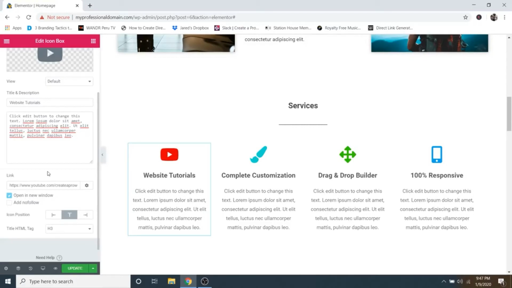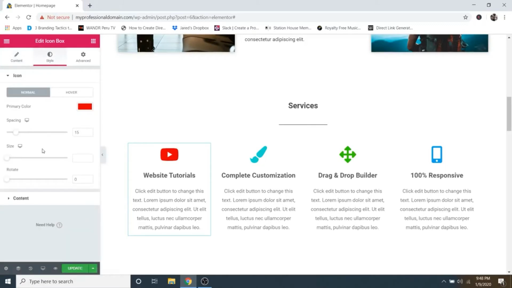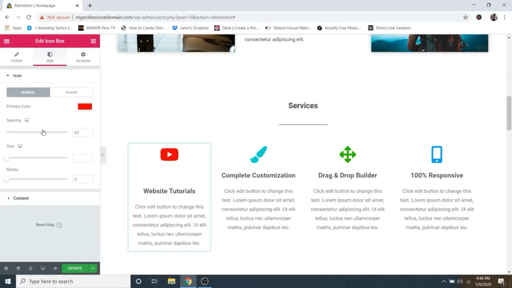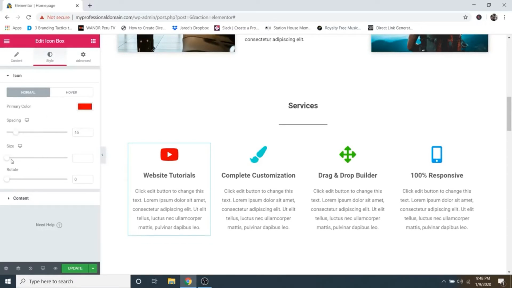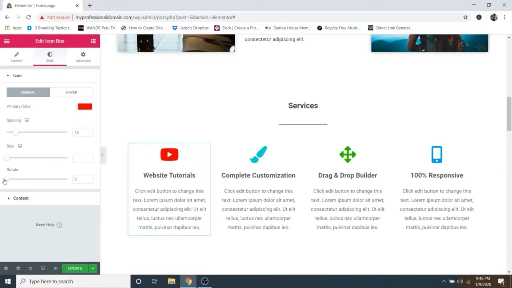And if you want to change the color of that icon, you can just go up to Style, and you can change the size as well. But with color, you can just change that right here. You can change the spacing between the words and the icon. And then you've got the size. So if you want to make it huge, you can. And then as well as rotate. You can rotate it around if you want to give it like a little tilt like that.